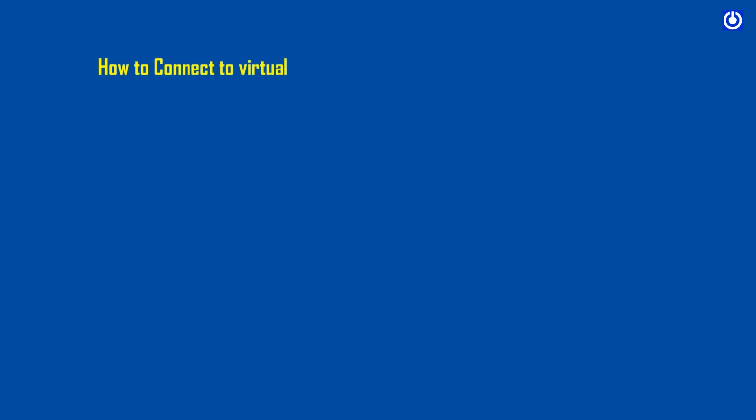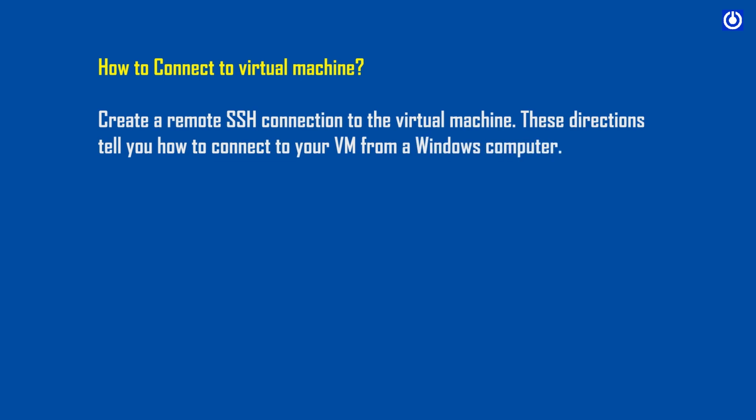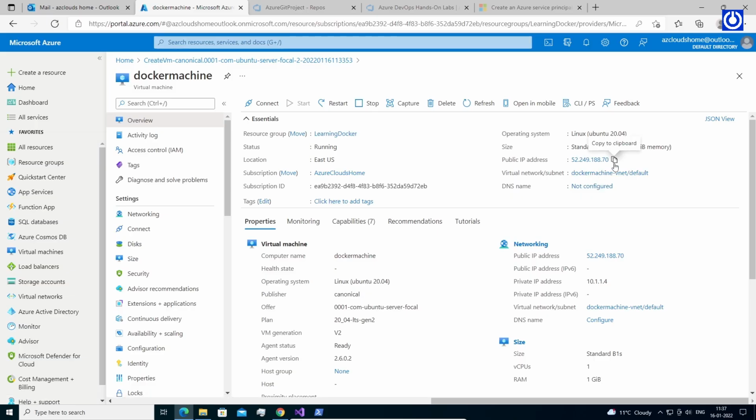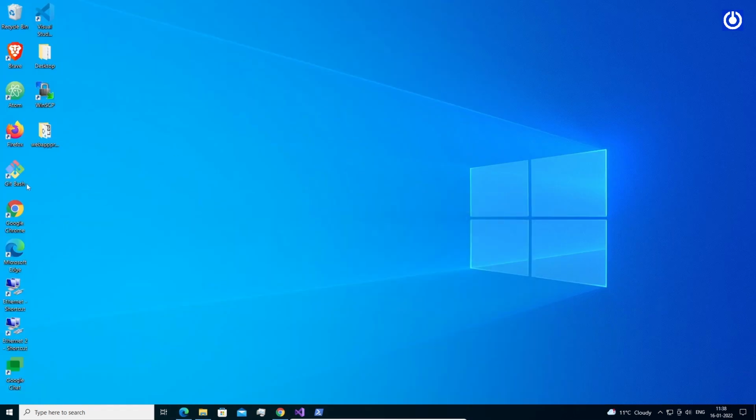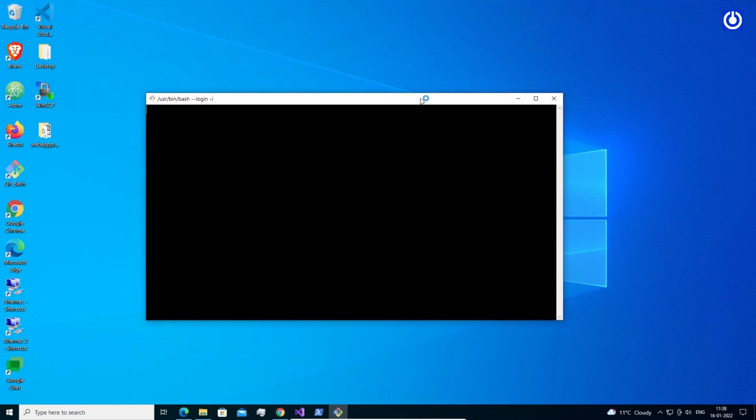How to connect to the virtual machine. Create a remote SSH connection to the virtual machine. These directions tell you how to connect to your VM from a Windows computer. On the overview page for your virtual machine, copy the public IP. Open your local Git Bash. Then type the command ssh azureuser@public IP. In our case, it is 52.249.188.70, and press enter.